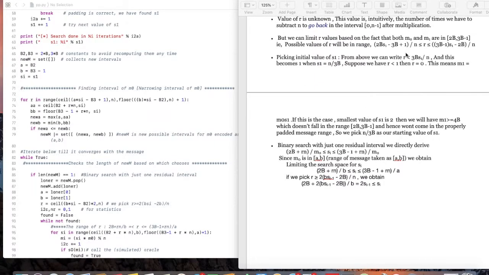So if that is the case, then the smallest value possible for s1 is 2. If we substitute that, the smallest possible value of m0 is 2b. So you will be getting that m1 should be greater than or equal to 4b. But from this we can understand that this is not coming in the range 2b to 3b minus 1.